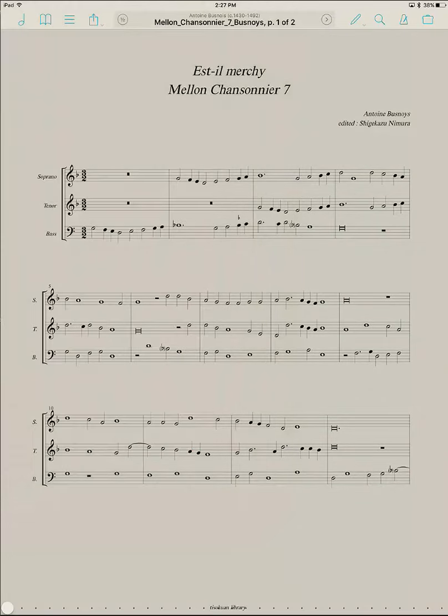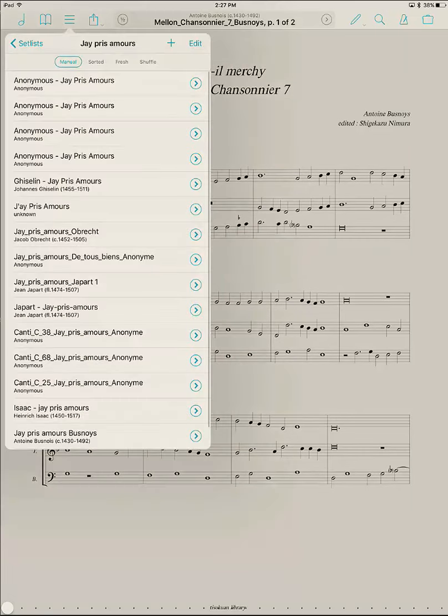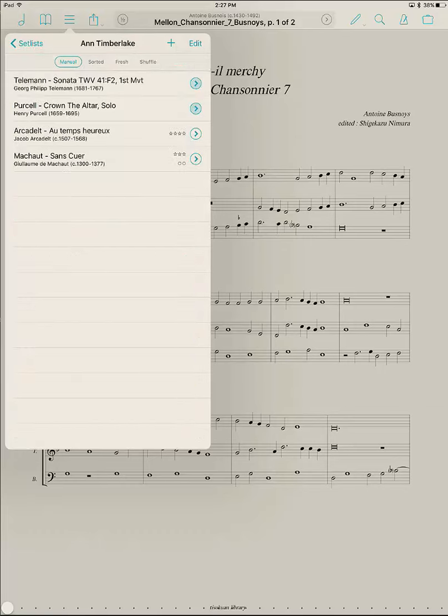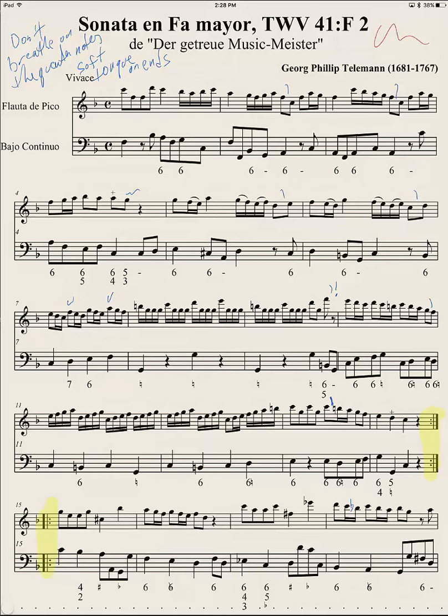But a set list, if you're in a set list, for example, let's say I'm going to go back to set lists here. Anne Timberlake. This was a group of files that I considered playing for Anne in a lesson. You can see on the right side these solid circles mean these are actually bookmarks. So this is a Telemann sonata. This is within a larger piece. It's bookmarked to this particular page.